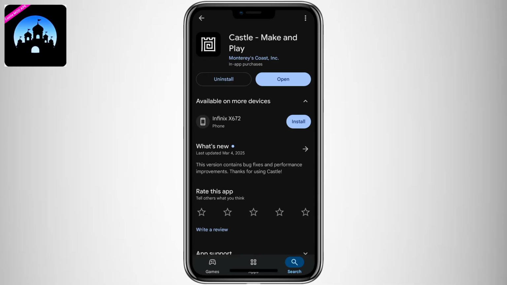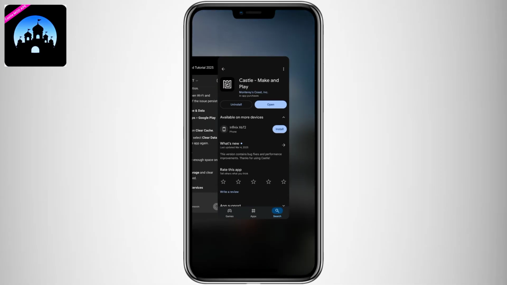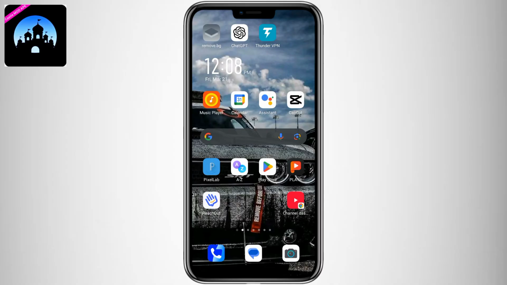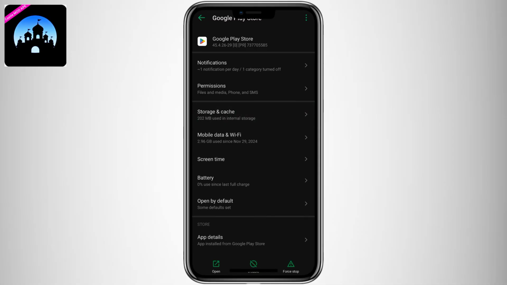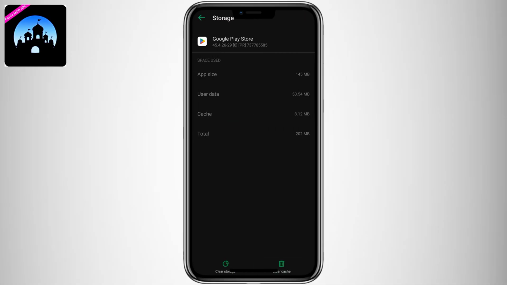2. Clear Play Store cache and data. Open Settings, Apps, Google Play Store. Tap Storage and then Clear Cache. If that doesn't work, select Clear Data and try installing the app again.